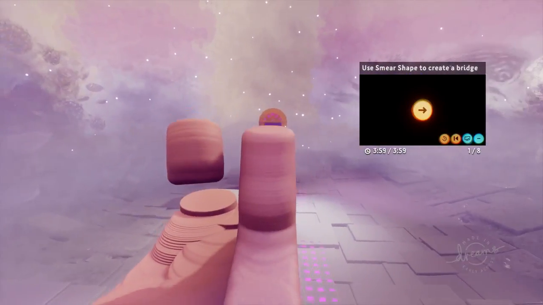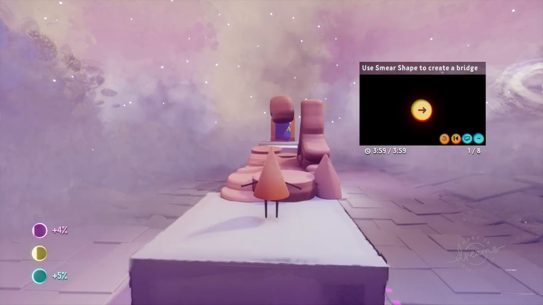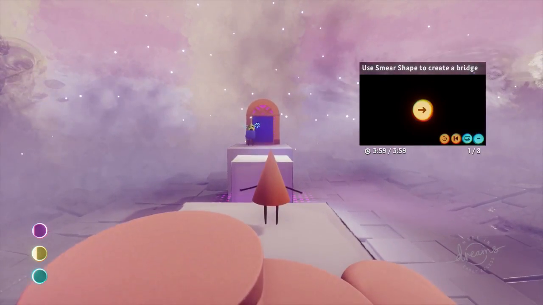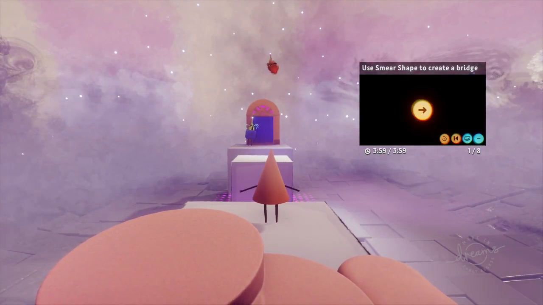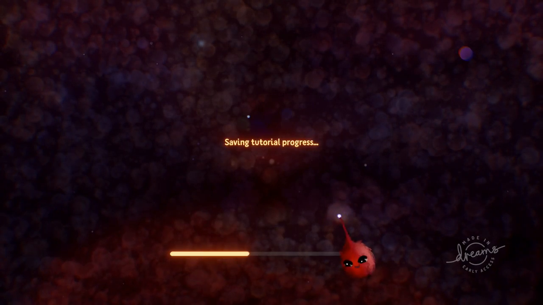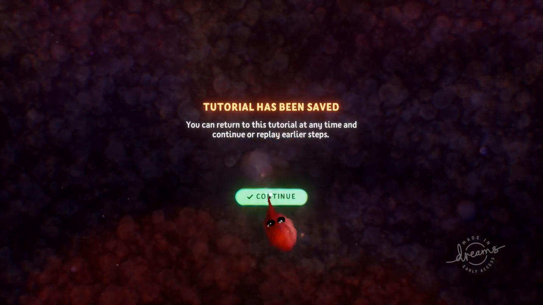Oh, I managed to get on top of it as well. Oh, and I fell down. Okay, we've crossed to the next bit now. Let exit create. Oh, hang on, I think I just exited the whole thing then, didn't I? Oopsie daisy.